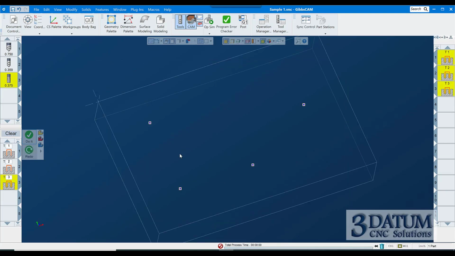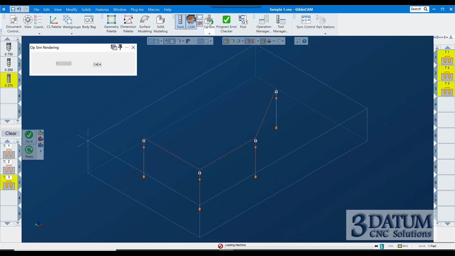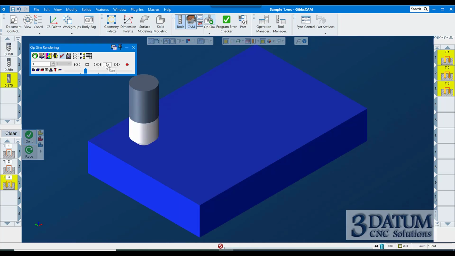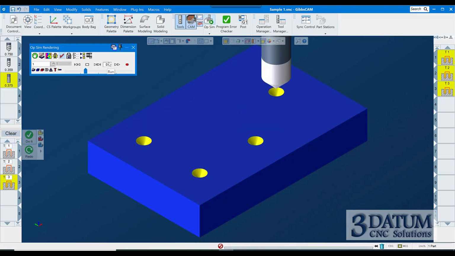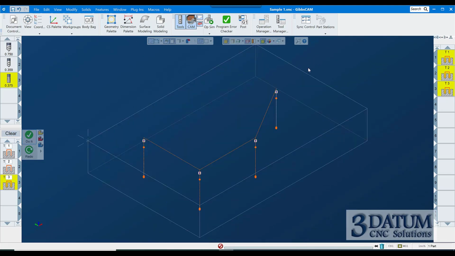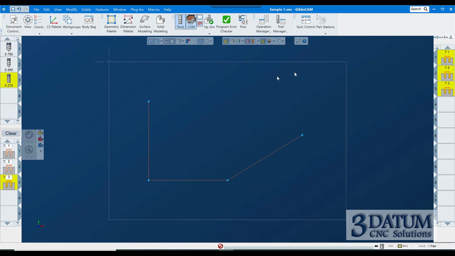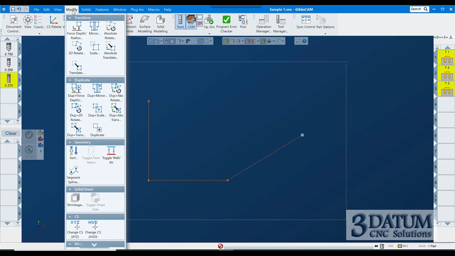All right, watch this run. I'm not going to single block through it this time. And our toolpath looks like this. Okay. Now, what is the advantage of doing multi-process operations? All right, let's take that hole and let's move it back where it originally was.